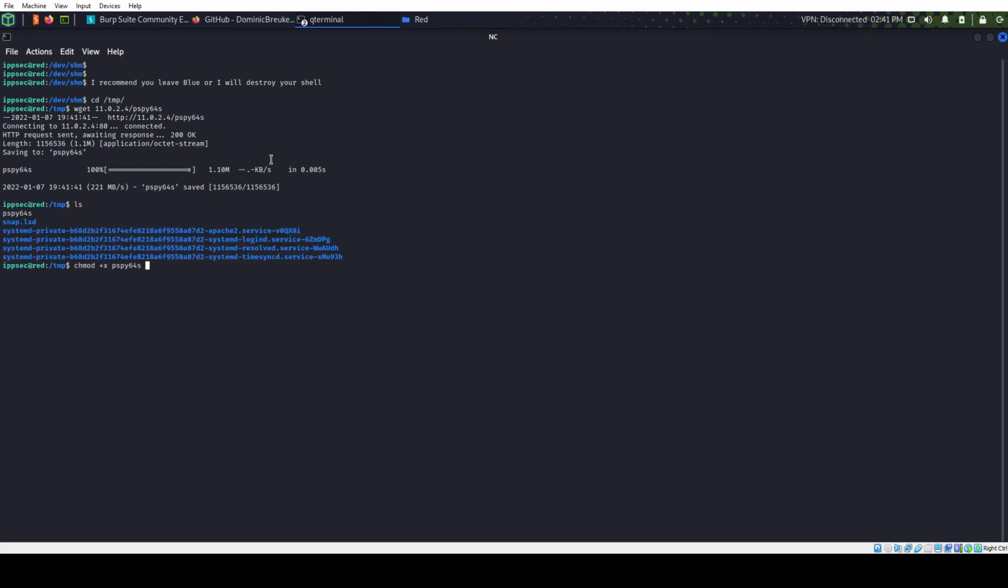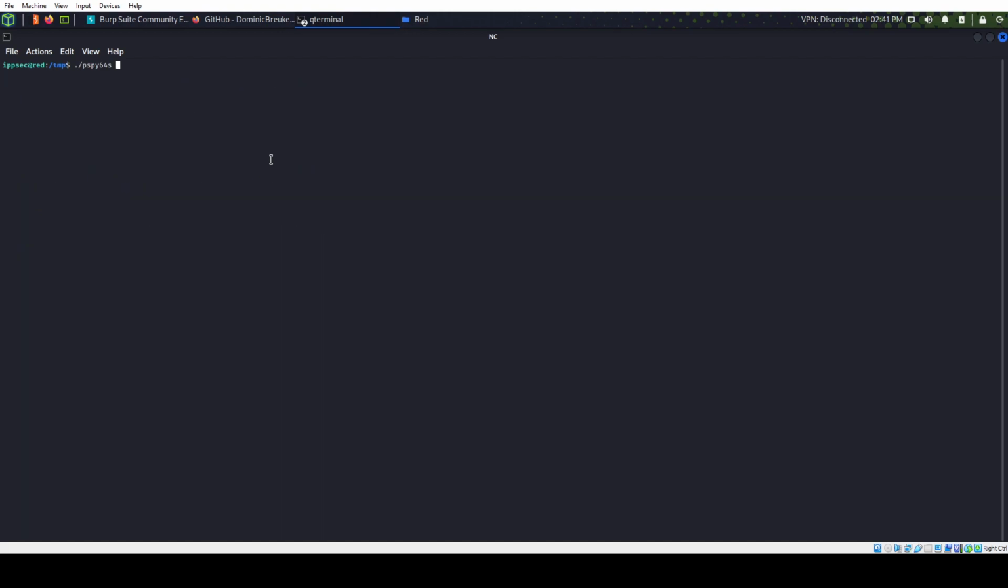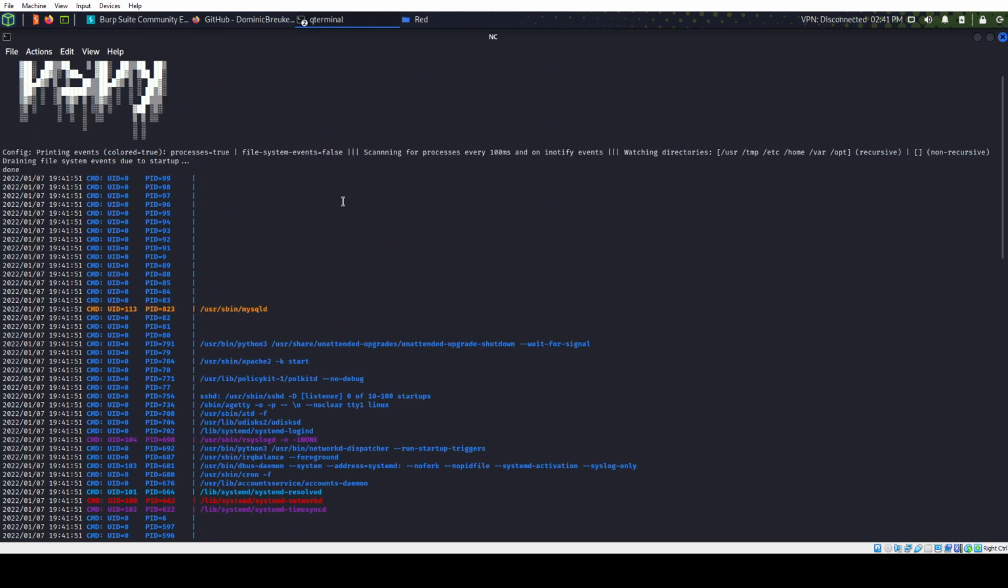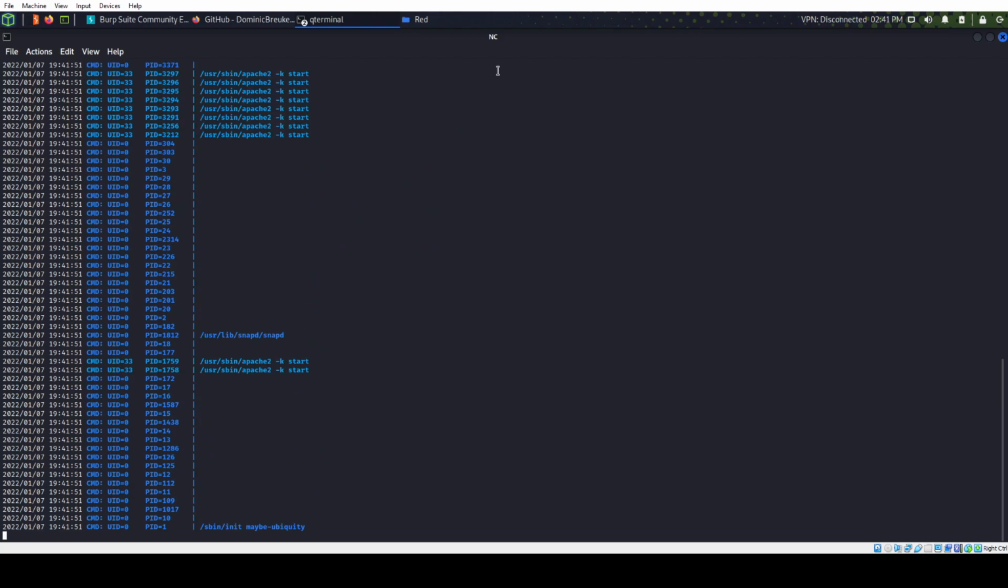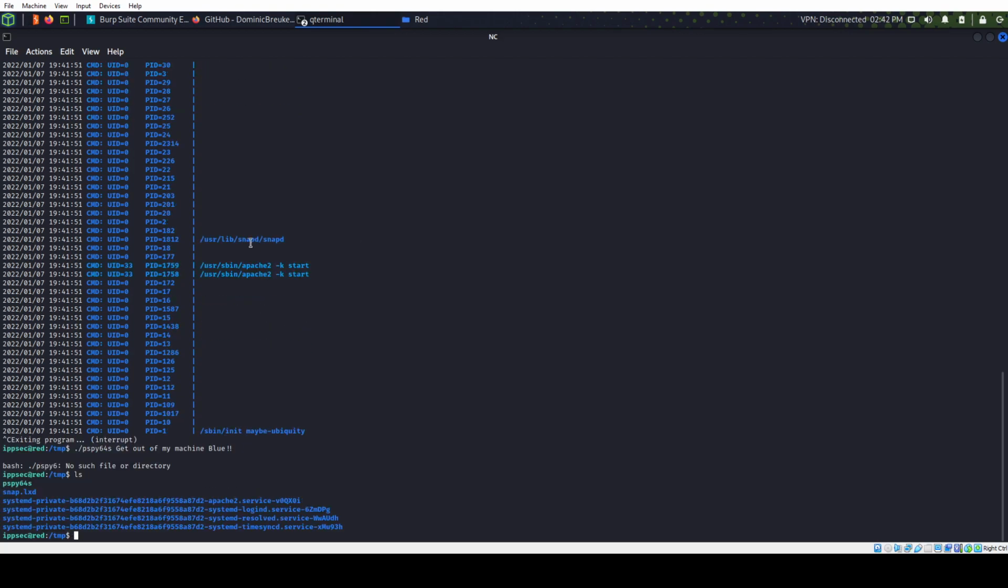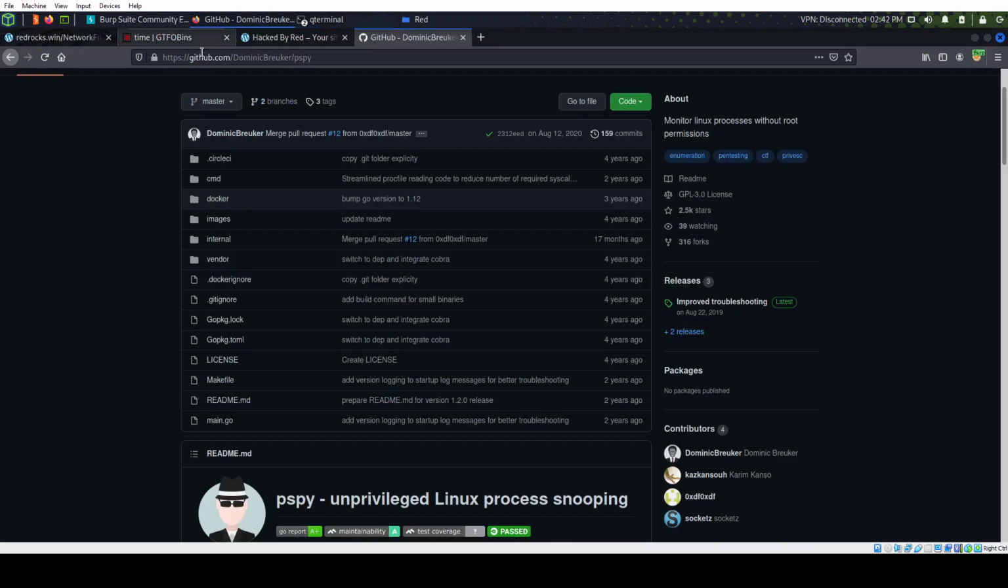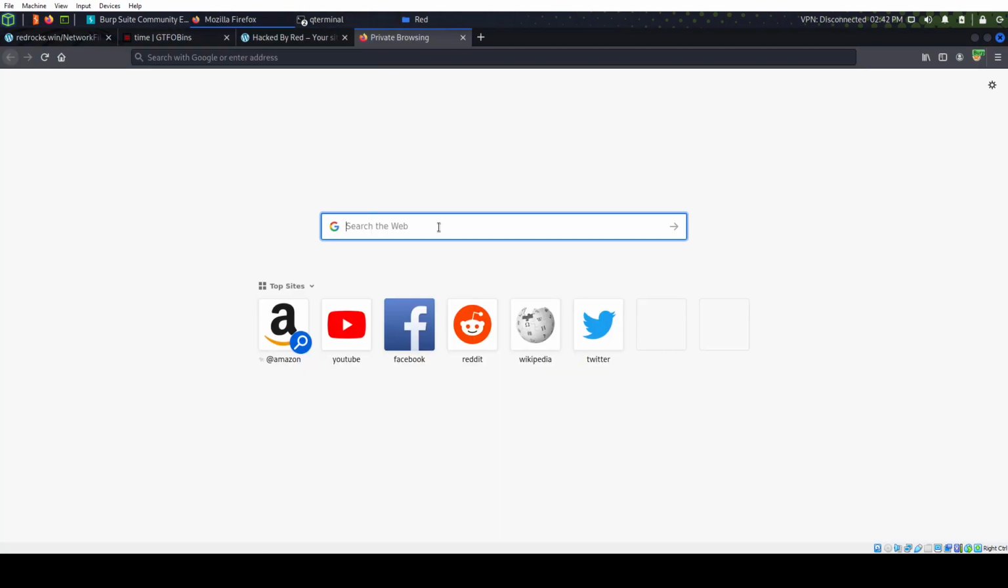It's a binary, so we gotta make it executable. And if we execute it, we see all the processes that are running. And before I show you this, if you wait long enough, it will show you that that backdoor is being executed. While we wait, in the meantime, let's go ahead and create our C reverse shell. So we could do PayloadsAllTheThings reverse shell.